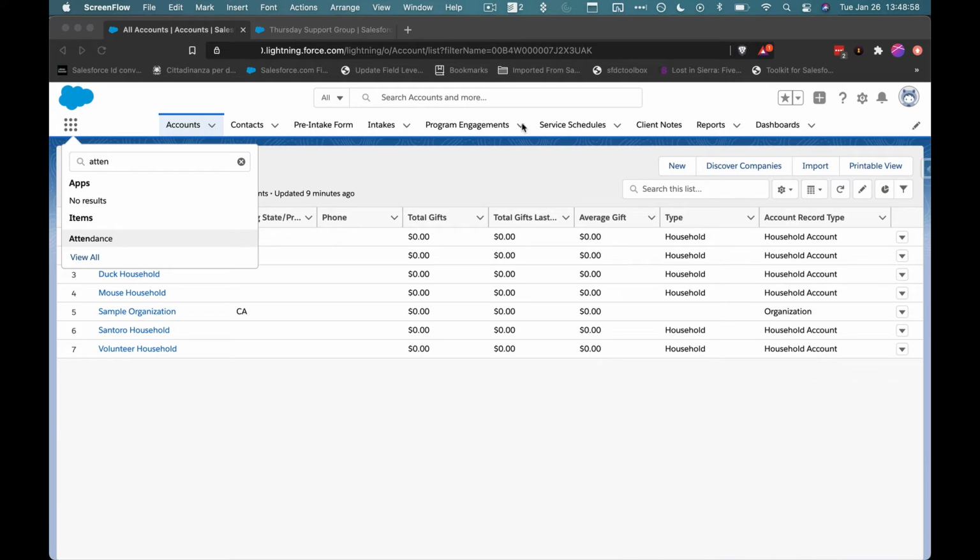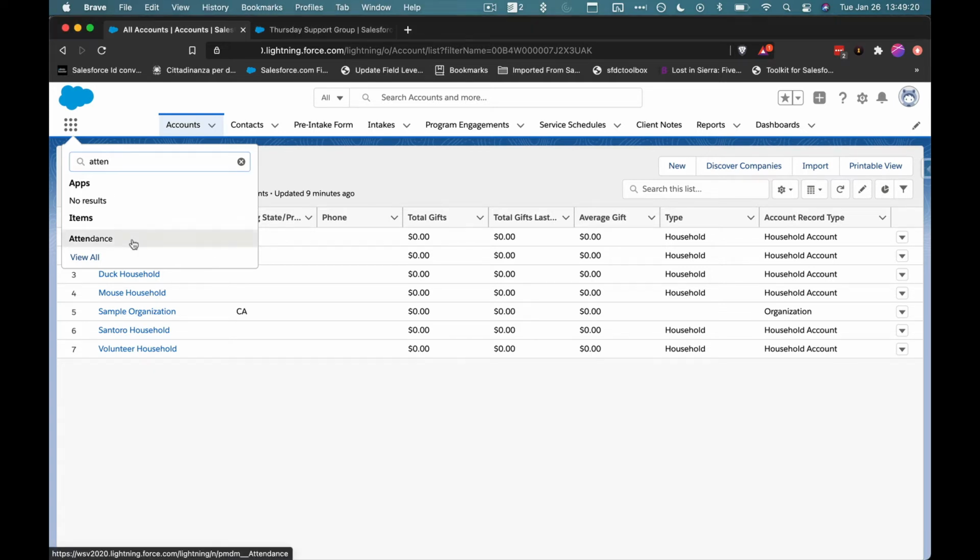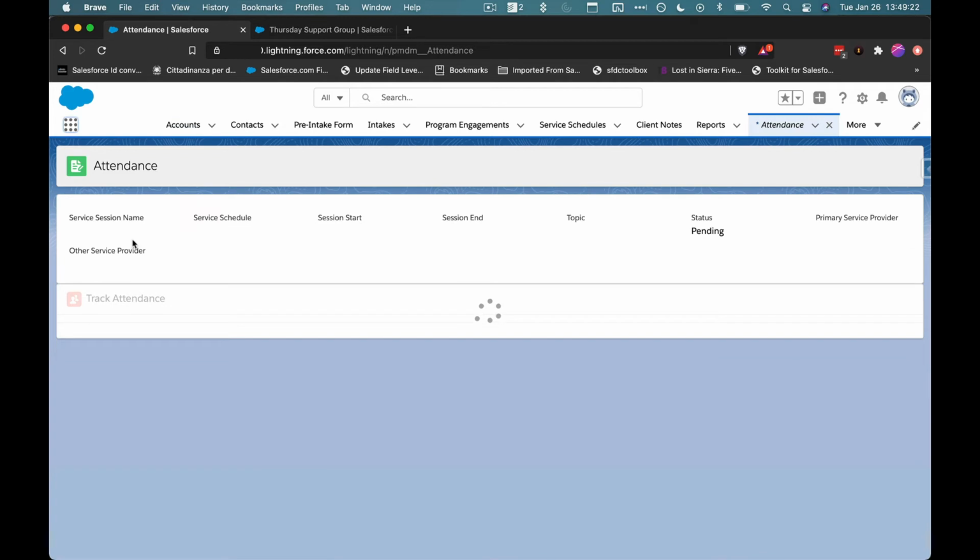But anyways, there's a functionality where you can enroll individuals in programs, enroll them in specific recurrences of that program called service schedules. And you know, there's a need to record attendance for most cases. And in this PMM or Program Management Module app, they do have a tab called Attendance. But when you go to it, it basically just never loads.